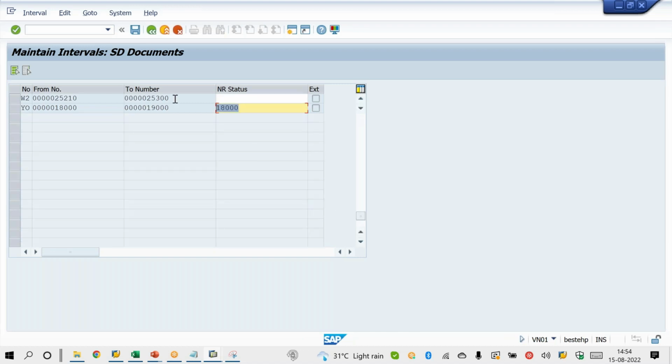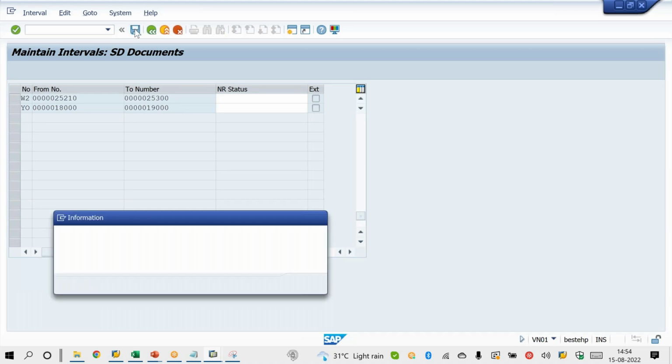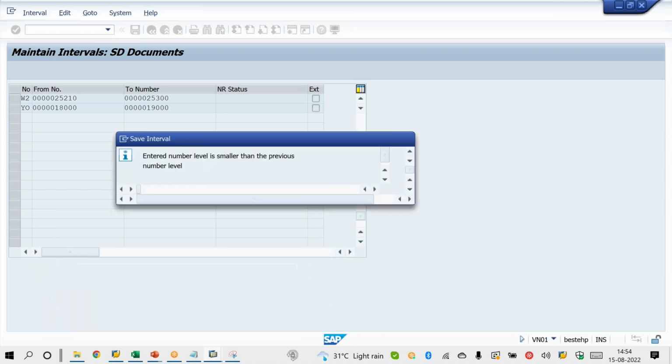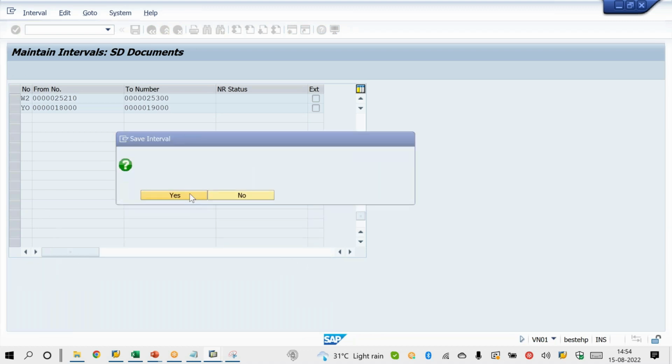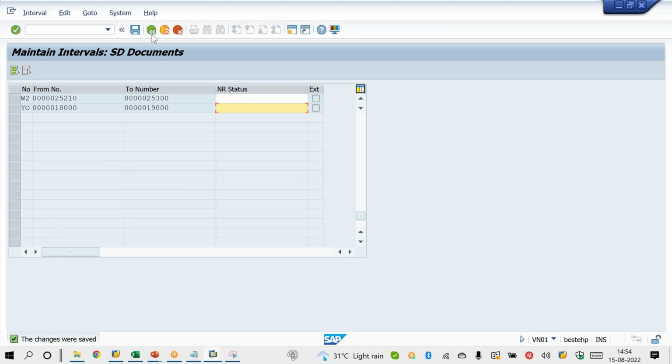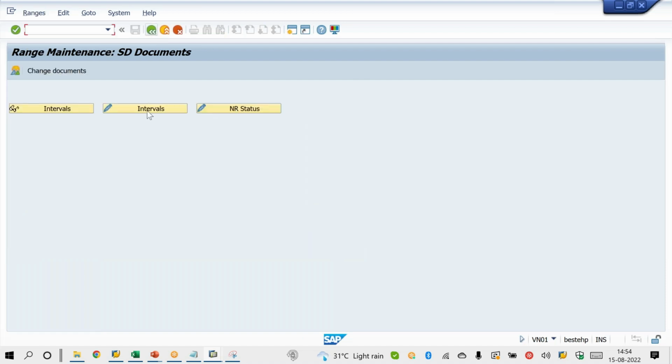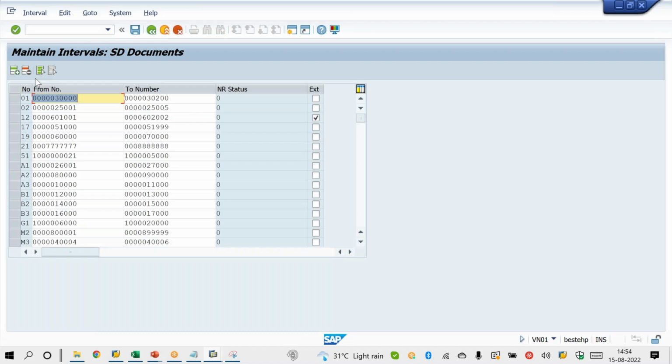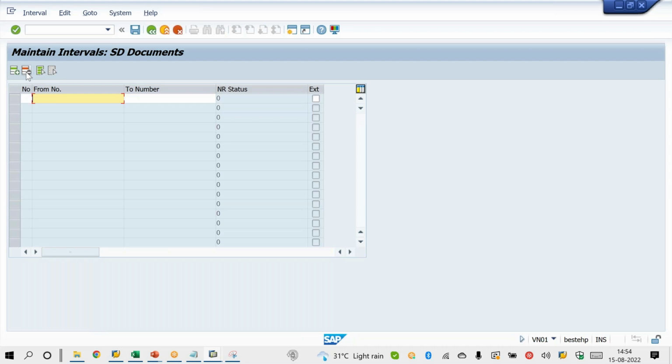I'll make it blank. I'll save it. If it is blank, then only you can check the 2-year flag in SNRO transaction. I'll select all, then delete. Save.